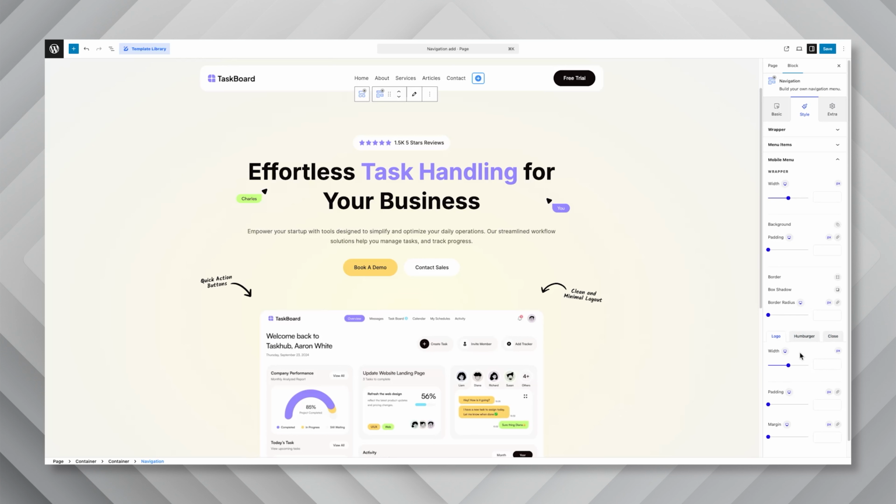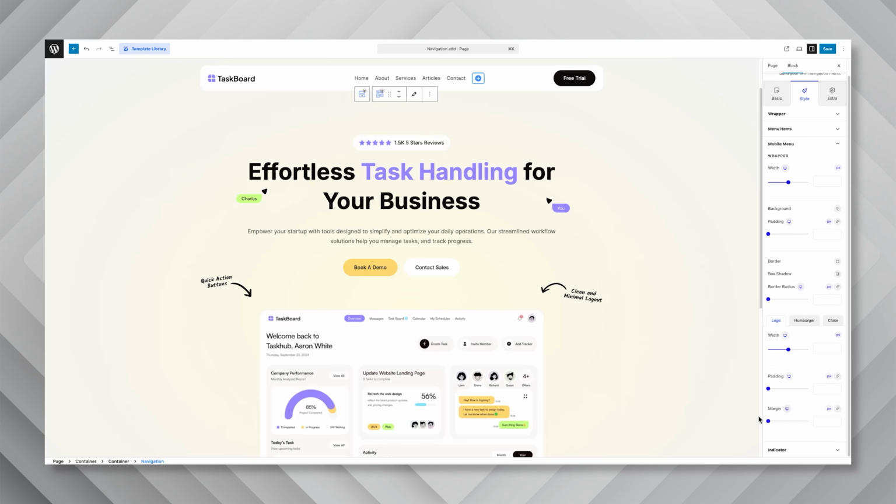In the Logo subtab, you'll be able to configure the width, padding, and margin settings for your logo. Now switch over to the Hamburger subtab. In this area, you can personalize the hamburger menus: color, size, background, padding, and margin.